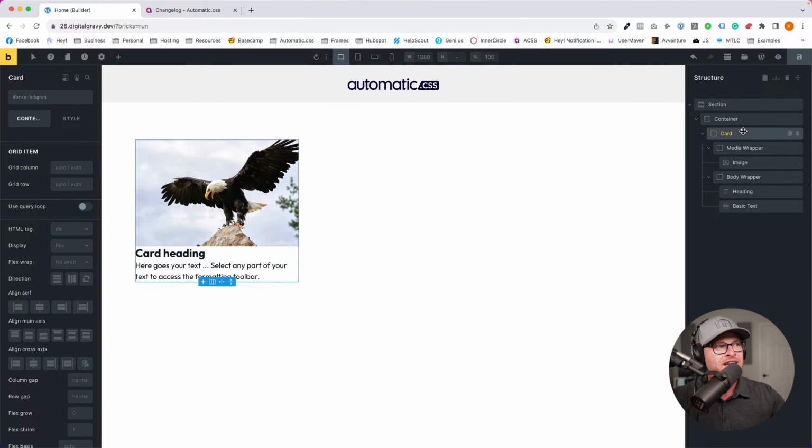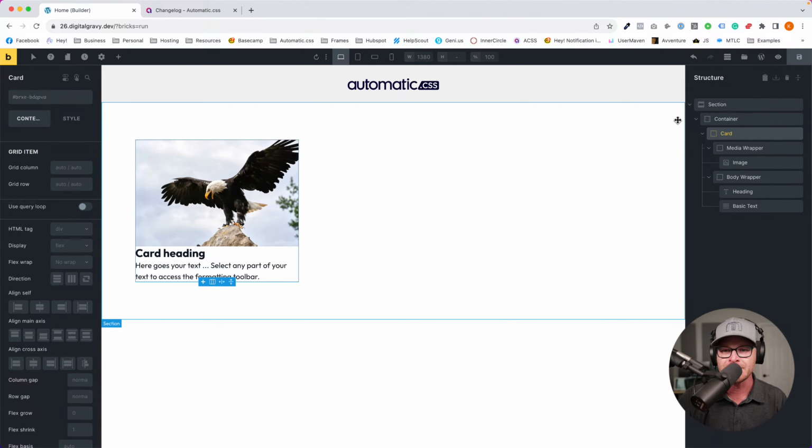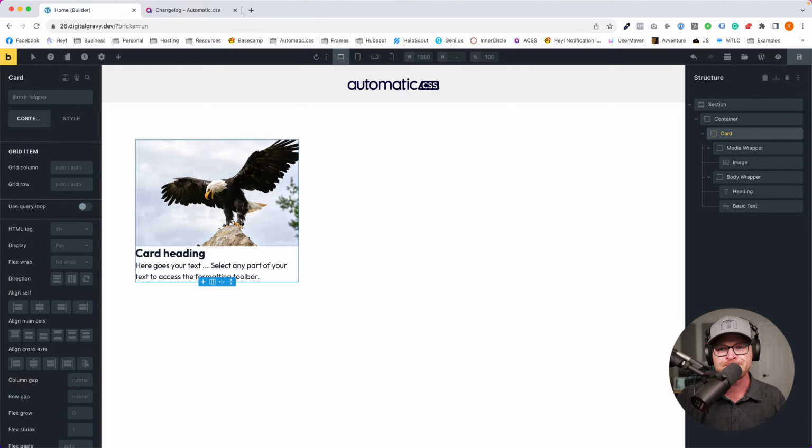All right, now, what is the next step? Before I do anything else, what is the next step? Somebody tell me, because I feel like a lot of people still don't understand this. I've added all of the general structure. What do I have to do before I can start styling anything about this card? Somebody drop it in the chat.